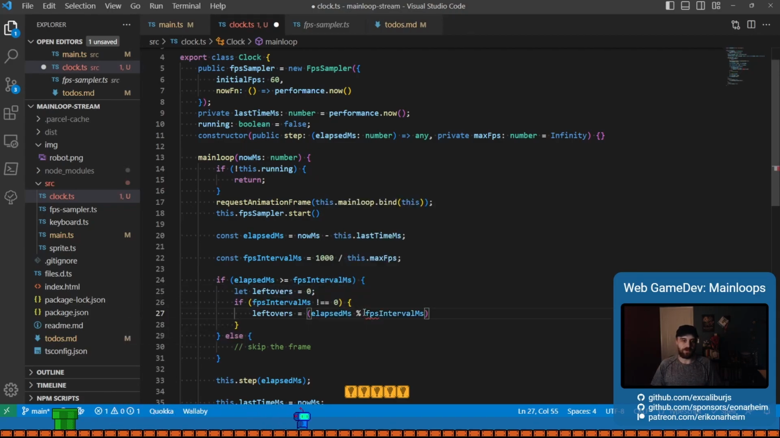So I'm going to go ahead and do this thing. What I'm doing here is a mod of our elapsed milliseconds, and mod is just a remainder. So I'm dividing elapsed by the FPS interval and getting the remainder. For example, if I was constraining to 30 FPS and my machine is 60 FPS, I'm going to have 33 milliseconds of leftovers. And that'll align me to the right amount.